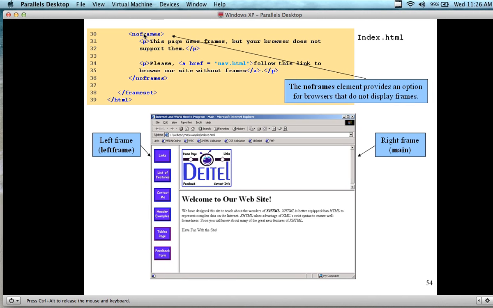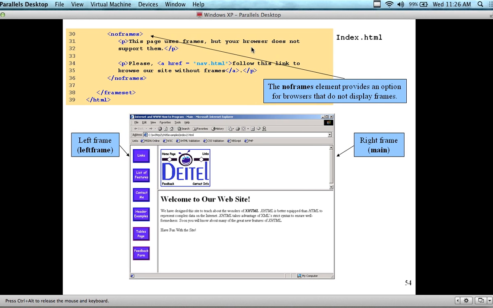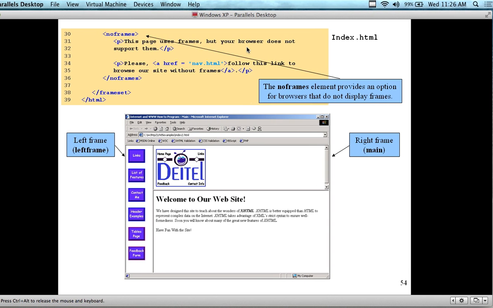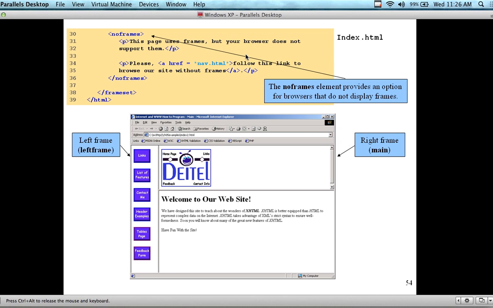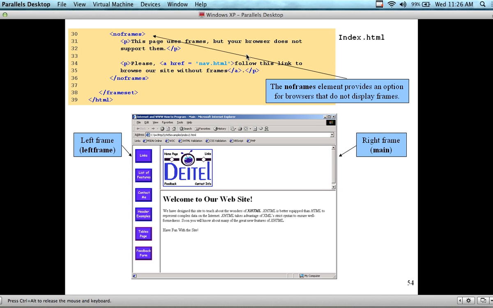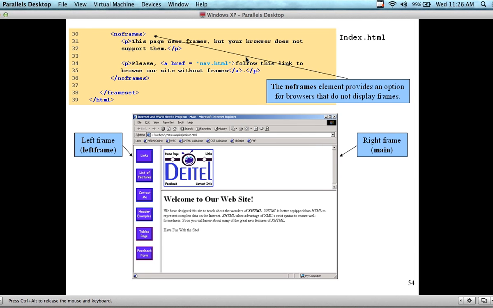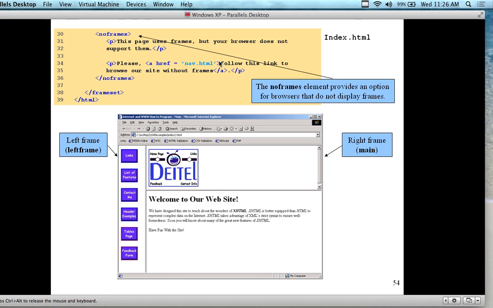We have a no frames element up here. This page uses frames, but your browser doesn't support them. Huh? So if there's no frame support in the browser, it will tell you. So you might want to play around with that one actually and see which browsers actually still support it and which ones don't. Because if the browser is not supporting it, the page is going to look really bad actually when it loads up.